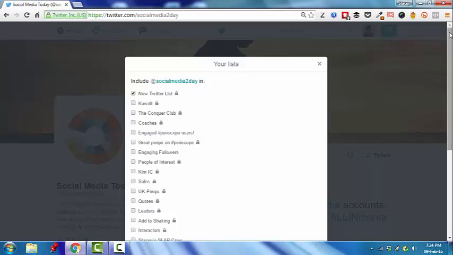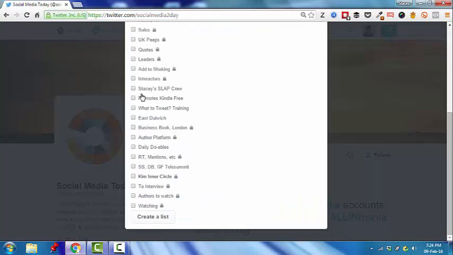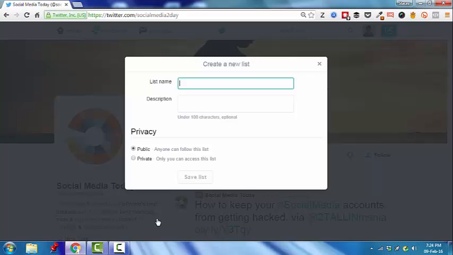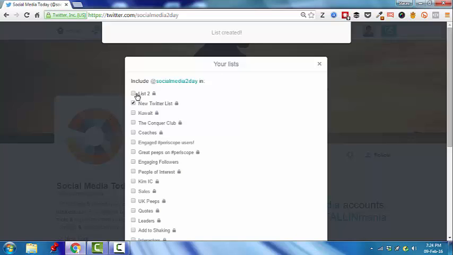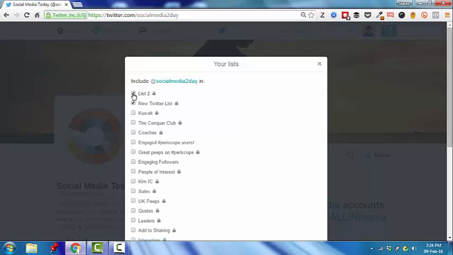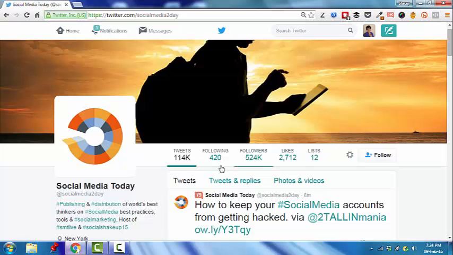Now, another way you can create a new list is inside here, just click on create list. And then you can just add another list here. Make it private. And then you can add them automatically to that list. So, I'll add them in there as well. Now, let's have a look and see. See how it says 12 lists here? This is how many lists they have.